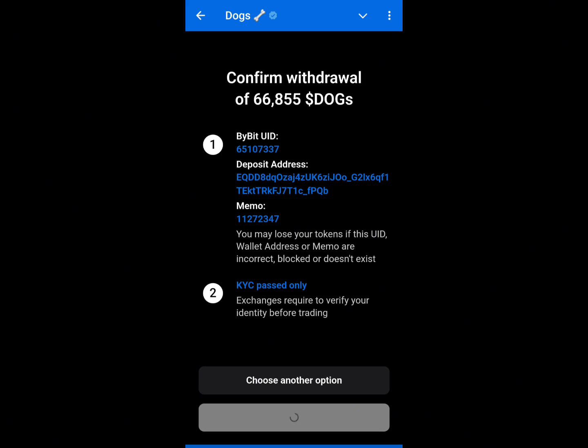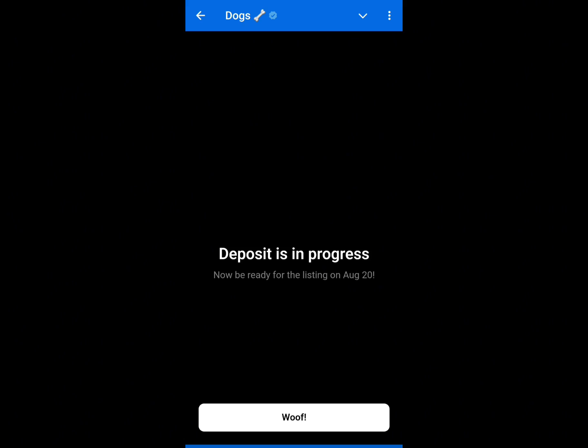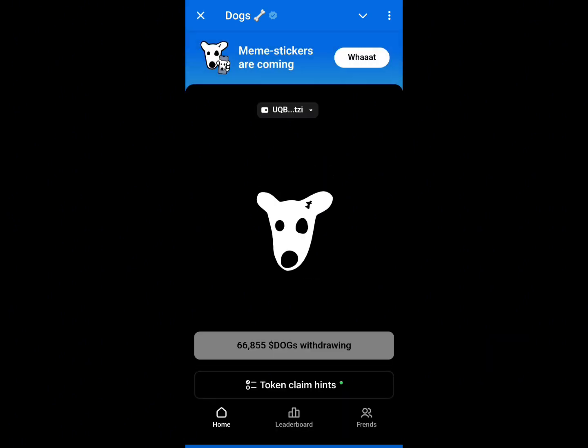You can see I've confirmed. Deposit is in progress. Now I'll be ready for listing on 20th August. I think this is all you are required to do at this point. So now on 20th, I don't know, maybe before 20th or on 20th, they will send my token to BYBIT, because I withdrew to BYBIT. You can see this is the dashboard after you must have withdrawn. You can see 66,000 dogs withdrawing.